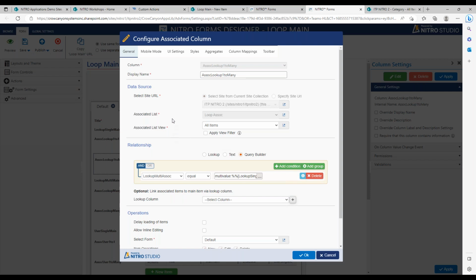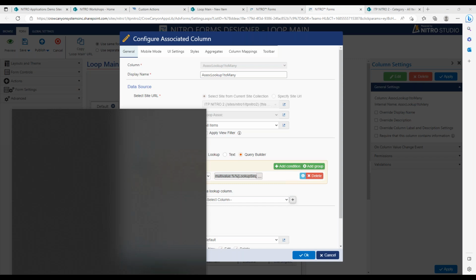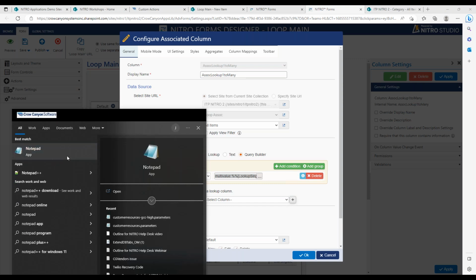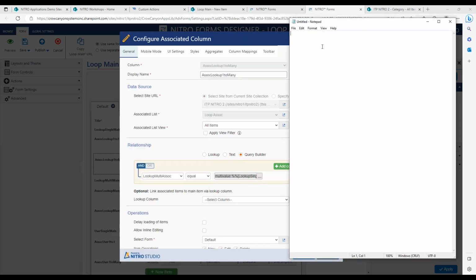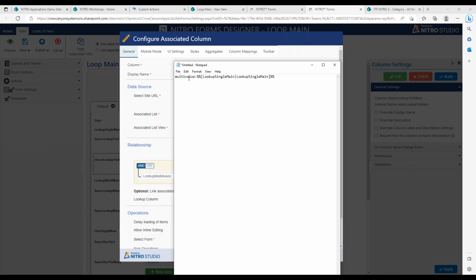And what you've got here is a lookup to some list. It doesn't really matter what list, some list. It's loop association. I think just for demo purposes, that's what we put in there. And you've got this multi-value lookup option. And I'm going to actually open up a notepad so you can see what that looks like. All right, so there it is.